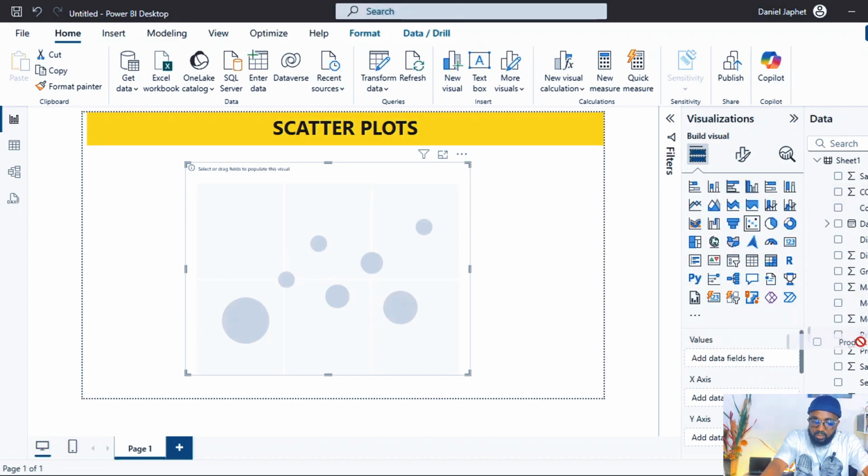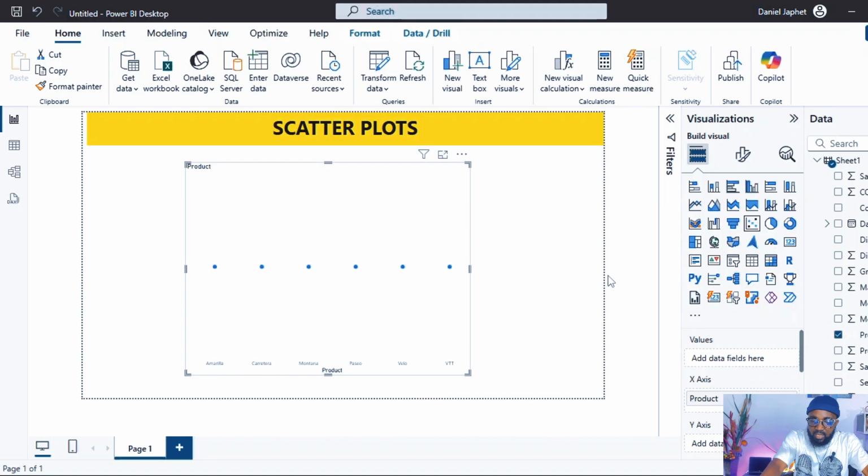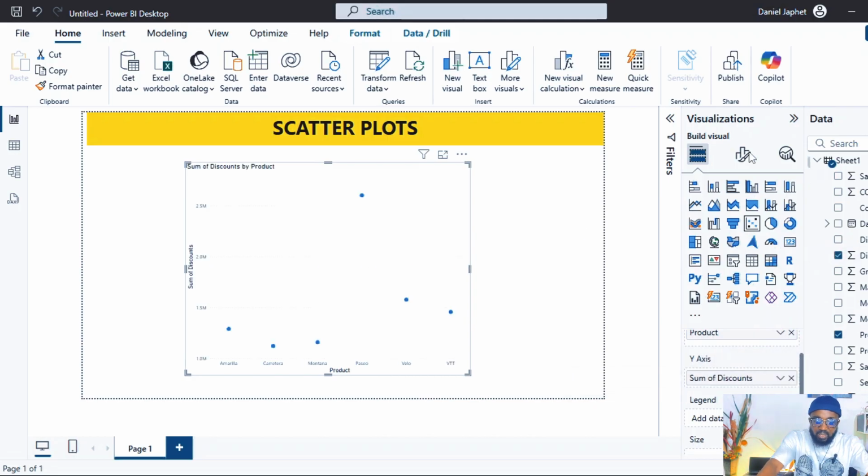Drag your product down to your x-axis. So you have that. So I'll drag in my discounts straight to my y-axis. Okay, and we have this now. So the sum of discounts. So you can see for Amela, it made this, which is not very much.